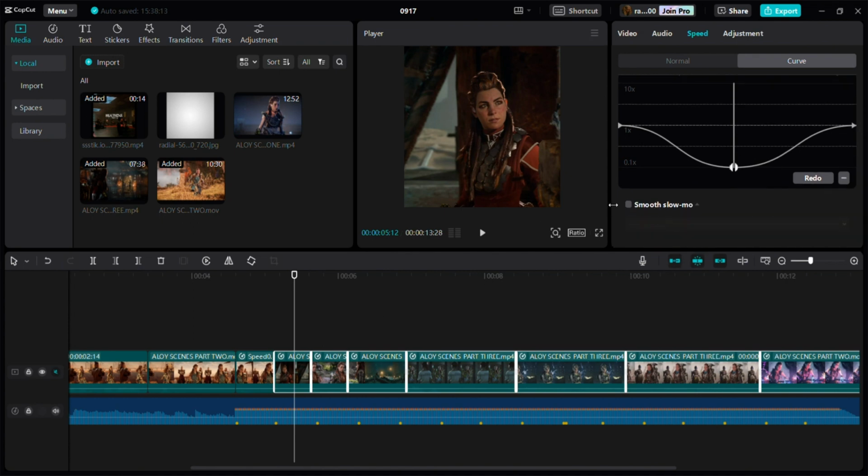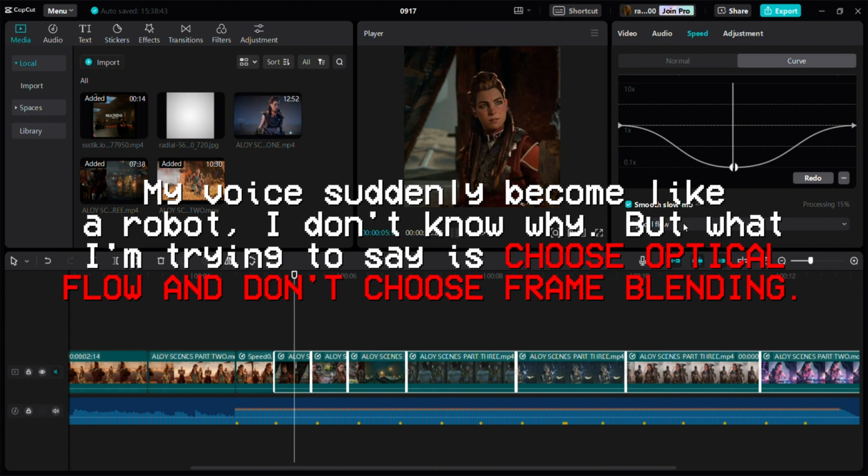So then the next step is the smooth slow-mo. This is probably my top 10 to do. This is a must, and you click that and then choose optical flow. Do not choose frame blending because it does horribly to the edit and kind of ruins the clip. Even though optical flow makes you wait longer, the satisfaction is in there. So I'm just going to fast forward it and we are going to the next step.